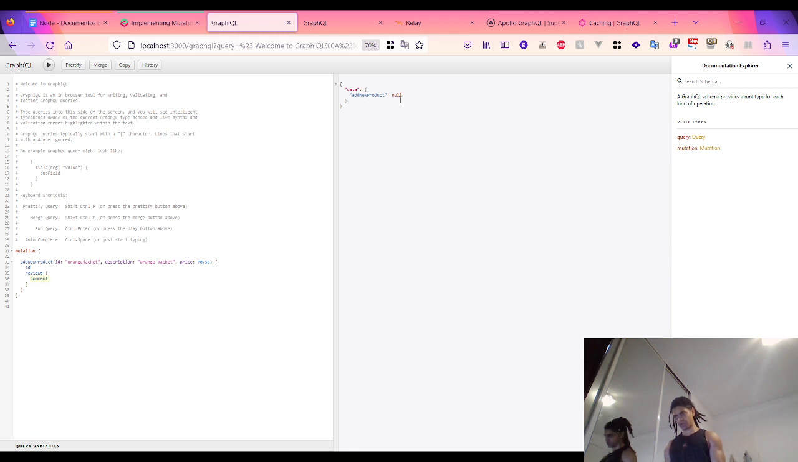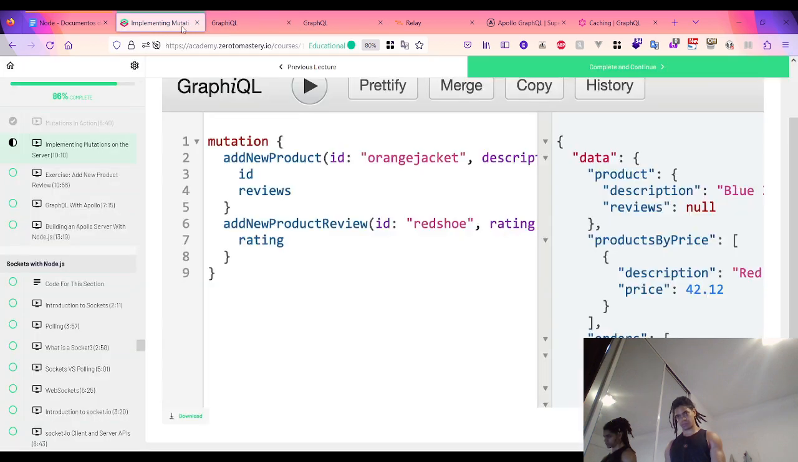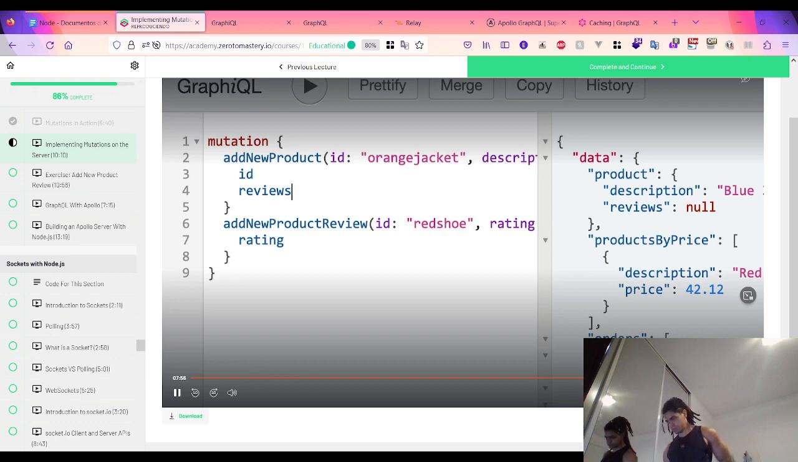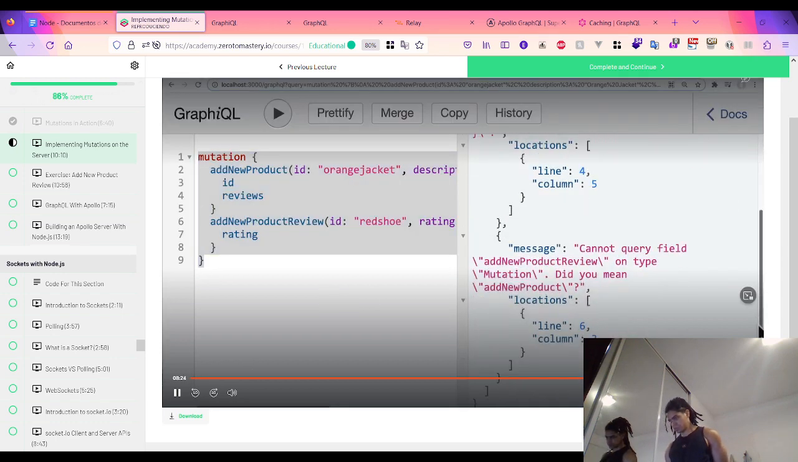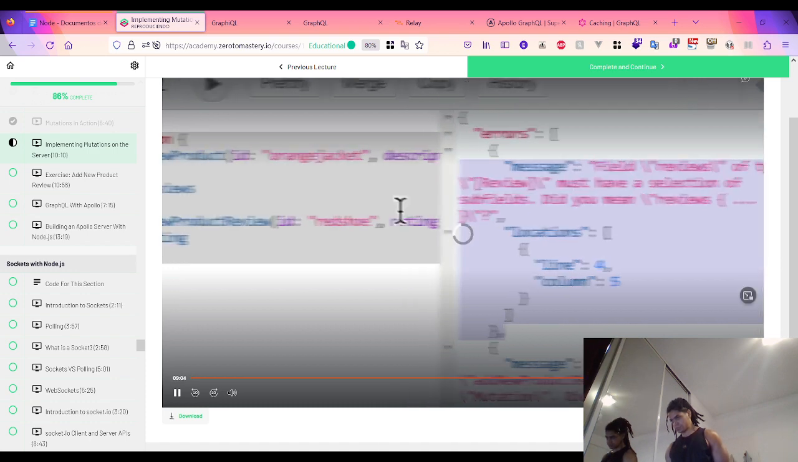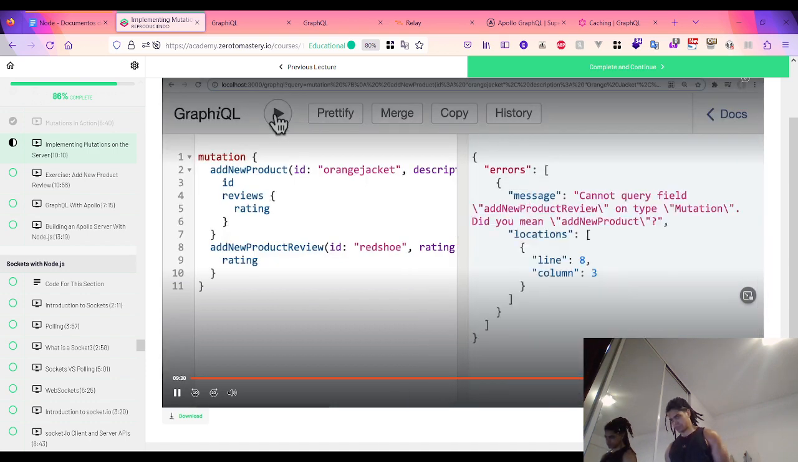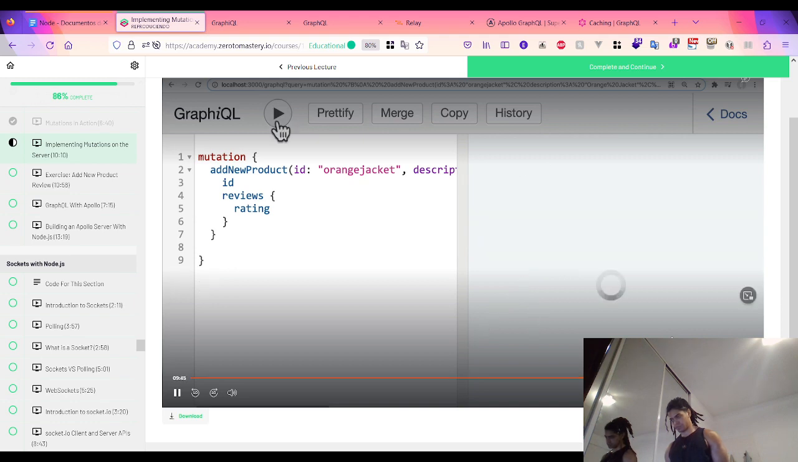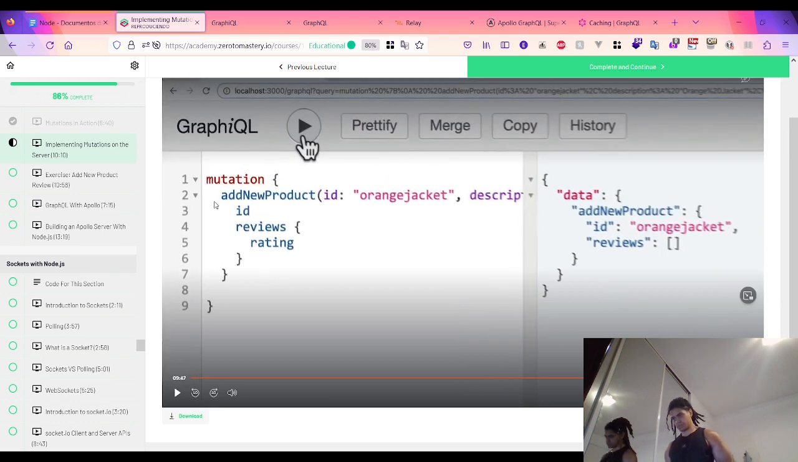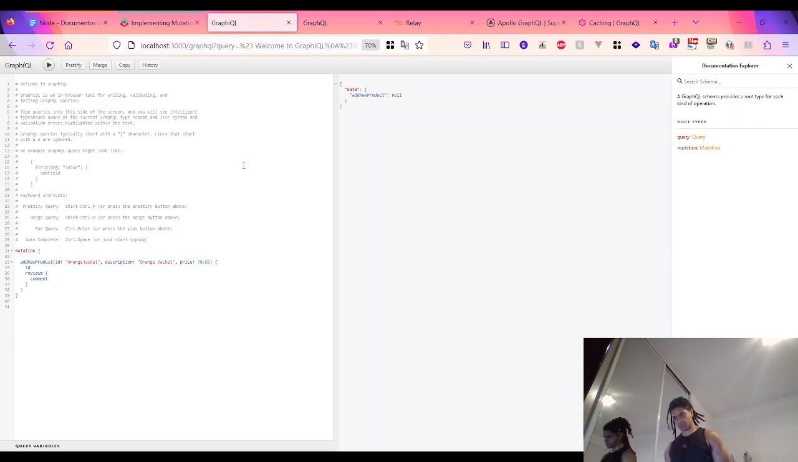So we add new data, which we decided is going to be empty. Let's see what comes back now. Data addNewProduct is null. ID orange jacket, description.